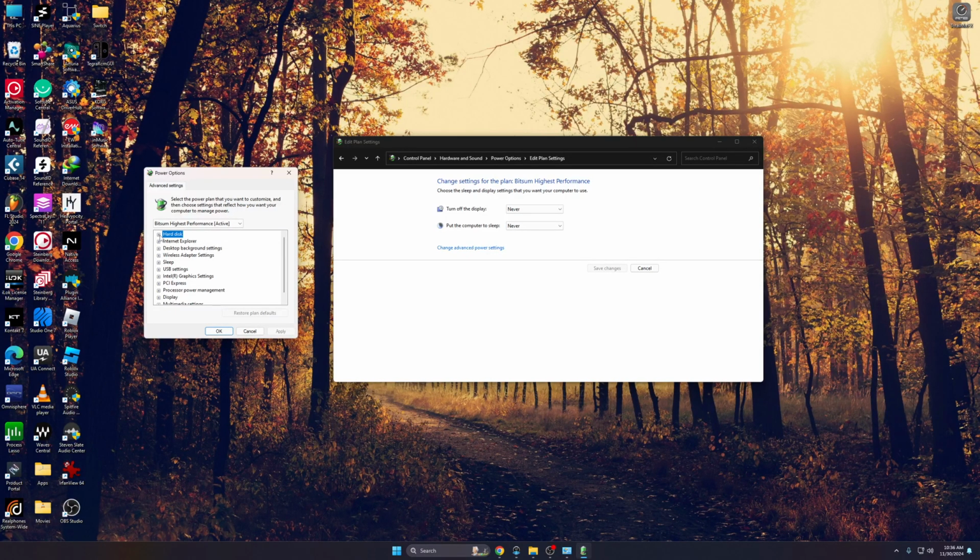I'm not sure if that was anything you had to do. But USB settings, selective suspend setting, I have that disabled. Intel graphics power plan, I have that on maximum. I don't know if that had anything to do with it or not. Processor power management, minimum and maximum, I have set to 100%. And I believe these are the same settings that UA recommends also. But that's what I have.